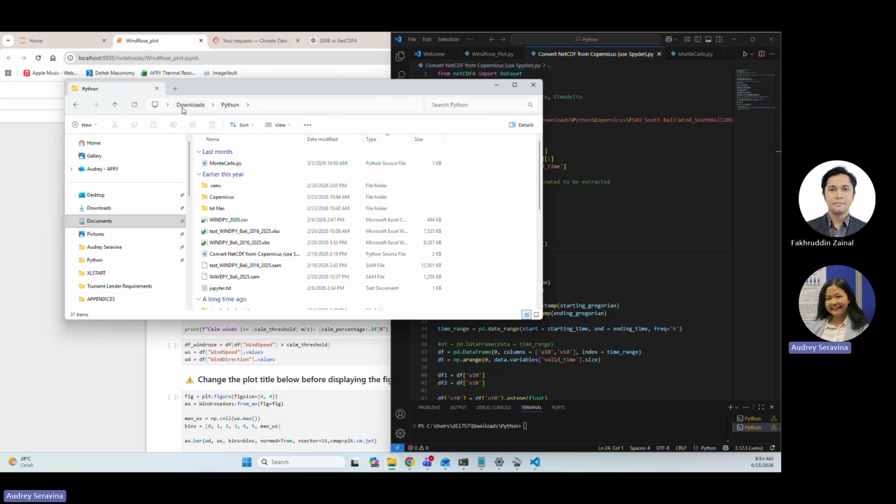But on my personal computer, I put my Python file on my desktop, and that's way more simple.